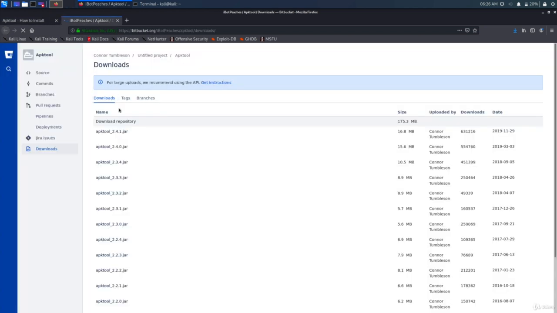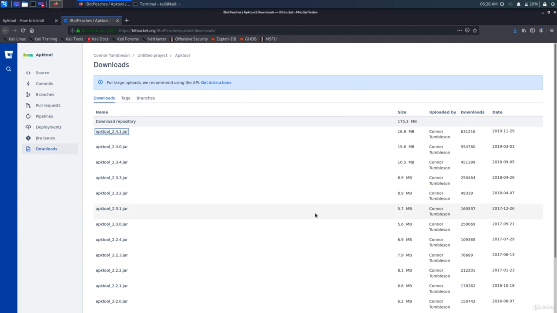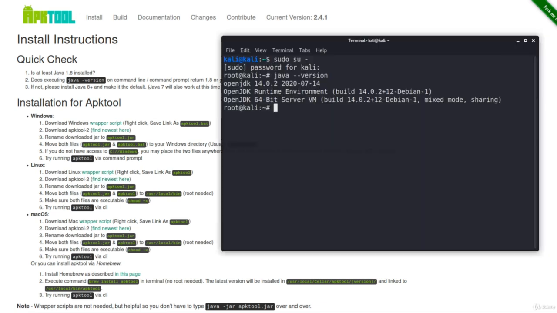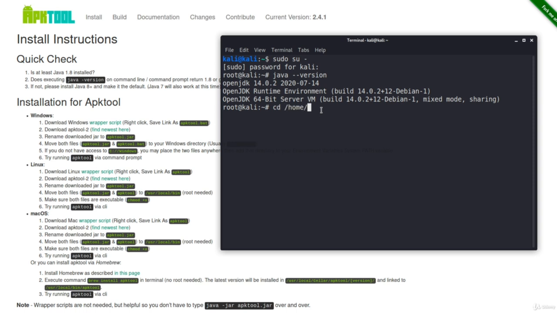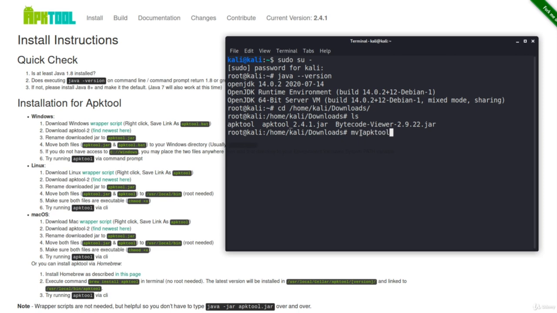And this is the download repository of the APK tool. And we can select the newest version and save the file. So I'm going to rename the APK tool jar file. Open terminal screen, change directory to the downloads folder. And we can rename file names with the mv command. So first write the current name and give a new name.